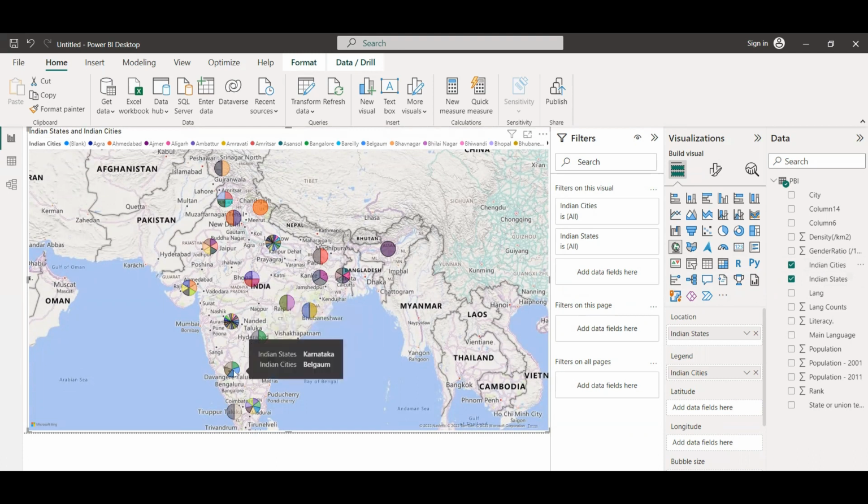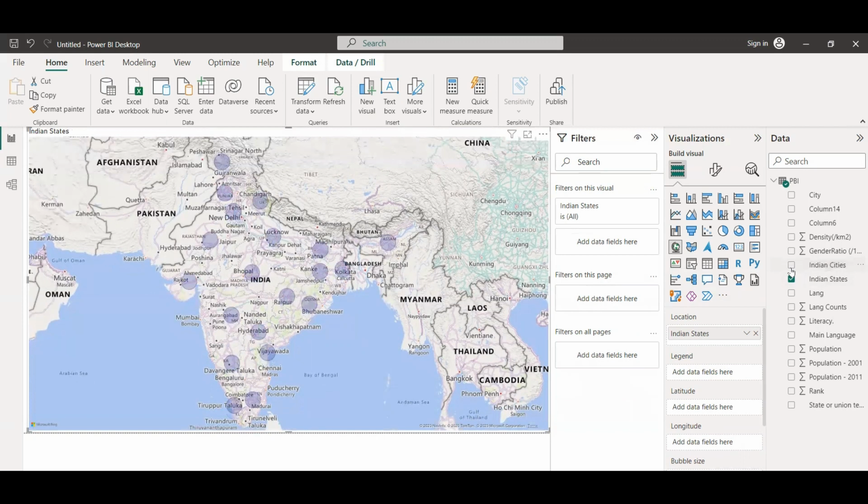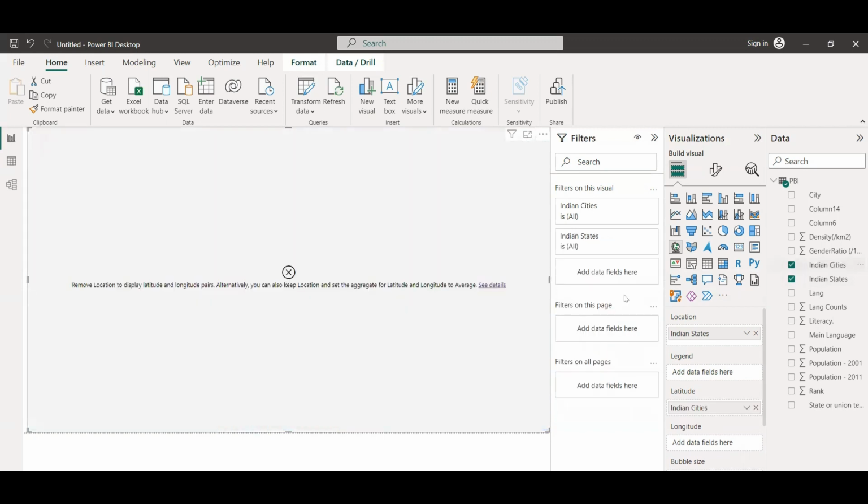Even if you take Karnataka, Belgaum is one city, and then of course you have Bengaluru. Mangalore is one city, Bangalore is one city, Hubli is one city, and all that, right? Easily you can find it out. Similarly, you will find all these things. Now, if you don't want cities, you can remove them. But having the city gives you more information about which city we are talking about. Remove location to display latitude.